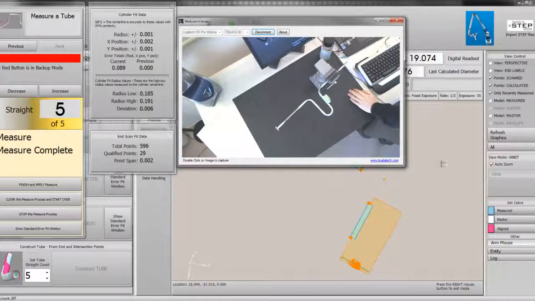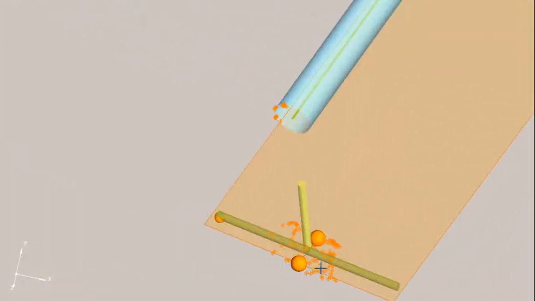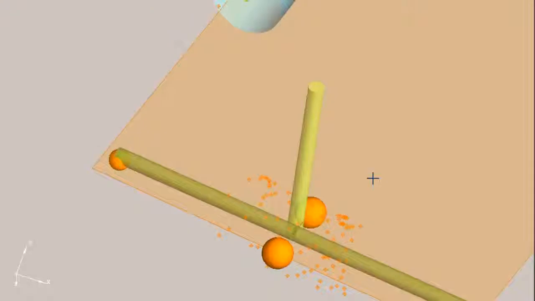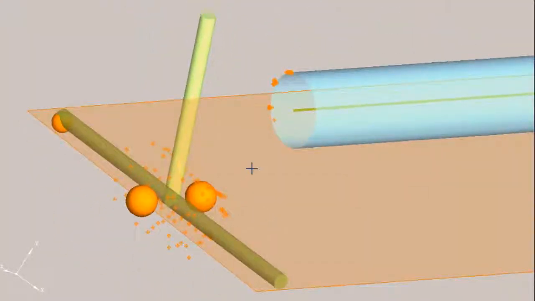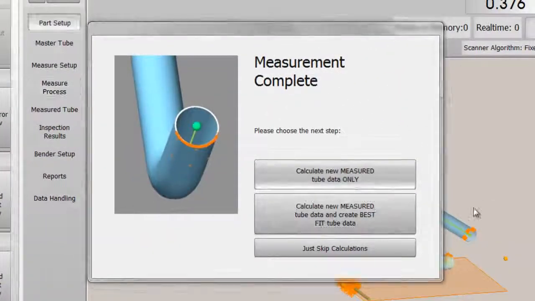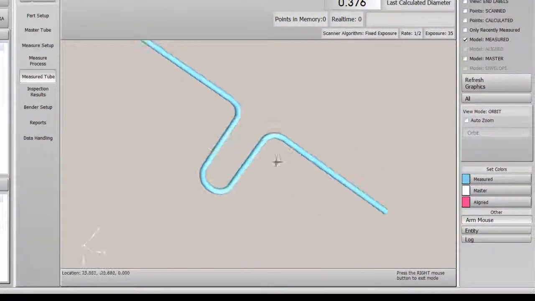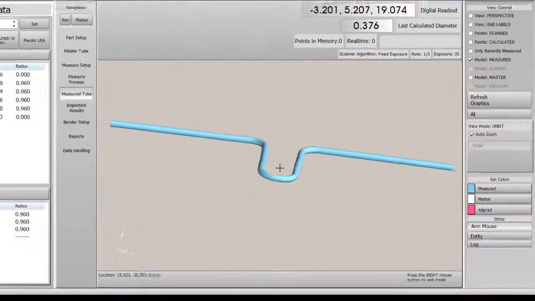Here we show a close-up of the split bend model on the screen. The split bend model allows us to verify that we scanned enough points in the correct location to build an accurate split bend. We press Finish and Apply, then press Calculate New Measured Tube Data only. The blue model always represents the measured model.